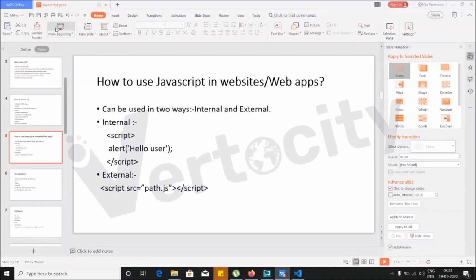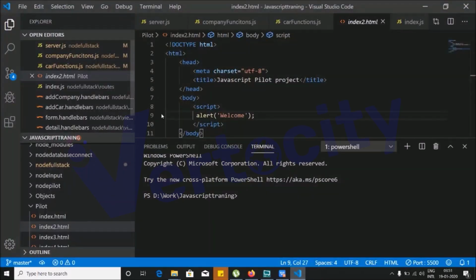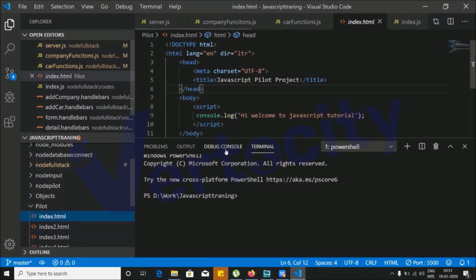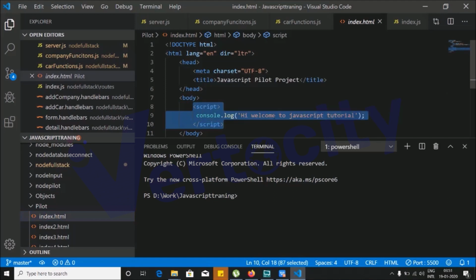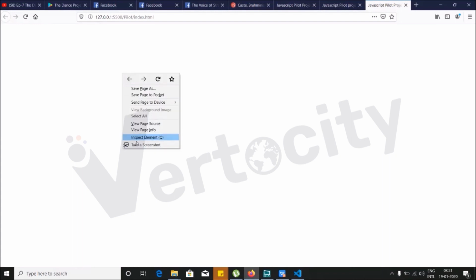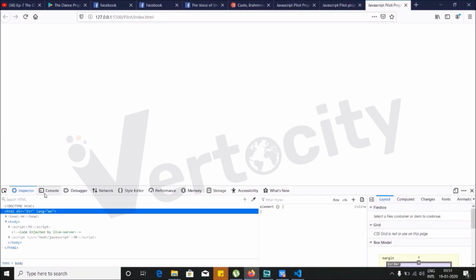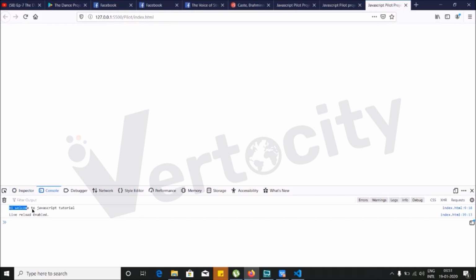So if I go and open up my Visual Studio Code, you see the first tutorial file. We have a small JavaScript code which is here. You can see script beginning, script end, and console.log, Hi, welcome to JavaScript tutorial. So if I go and run this on live server, we see nothing on the front page. But if I inspect element and go to console, we can see here, Hi, welcome to JavaScript tutorial. Feel free to implement this on your own, and let's move on to the next slide.